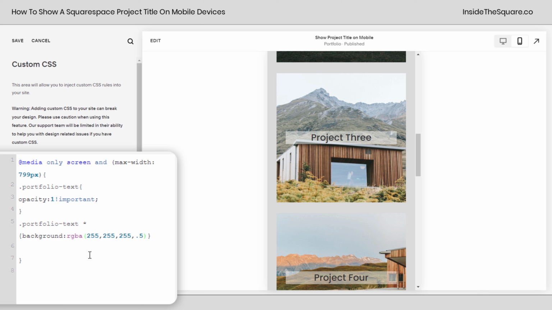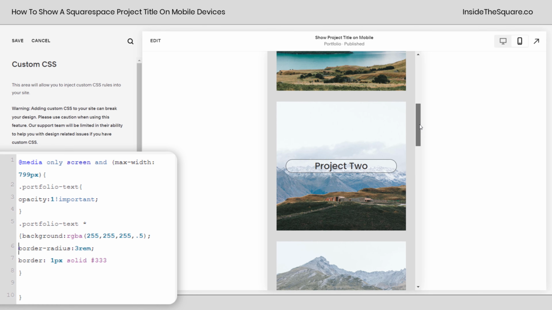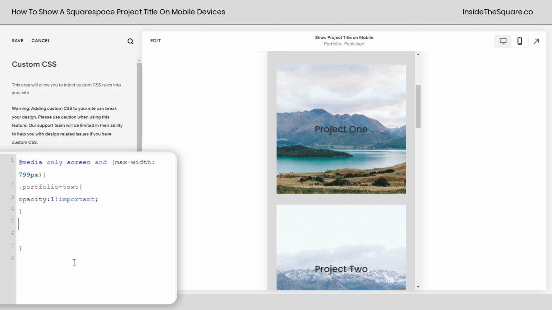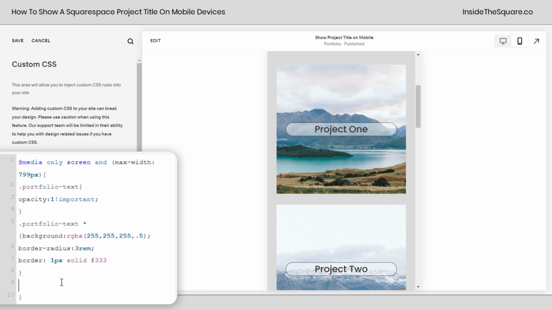Now, there's a little bit more code that we could add, which I'm going to add right here into my custom CSS. I have listed this in the description below. But what this code does is it actually gives it a curved edge with that border radius. So now the corners are curved in, and it gives it a border around the title itself, helping it stand out a little bit more. Again, this is super customizable and just my personal preference. You don't have to have any of that if you don't want to. Just remove that code and stick with our original one, and the titles will be visible. But if you add that code, you can make it stand out just a little bit more.